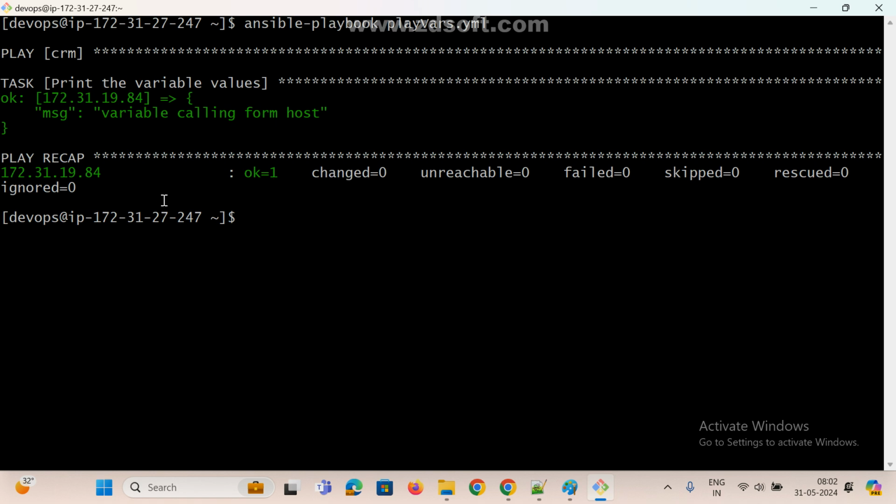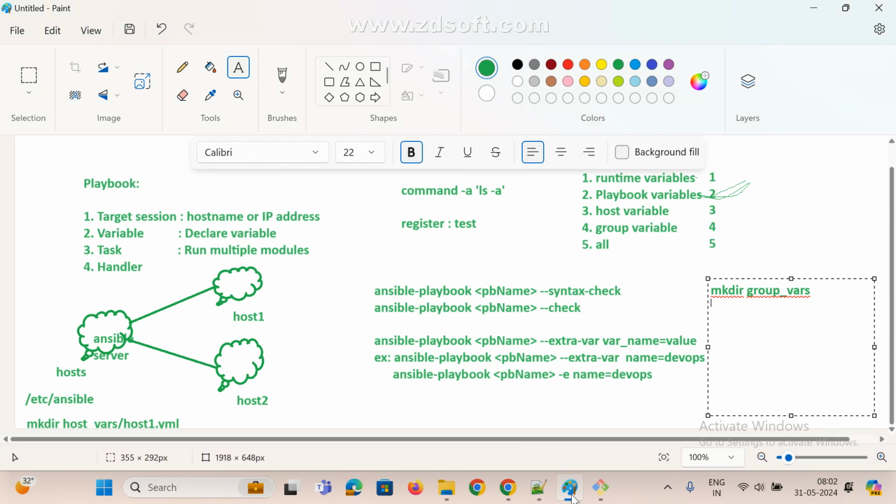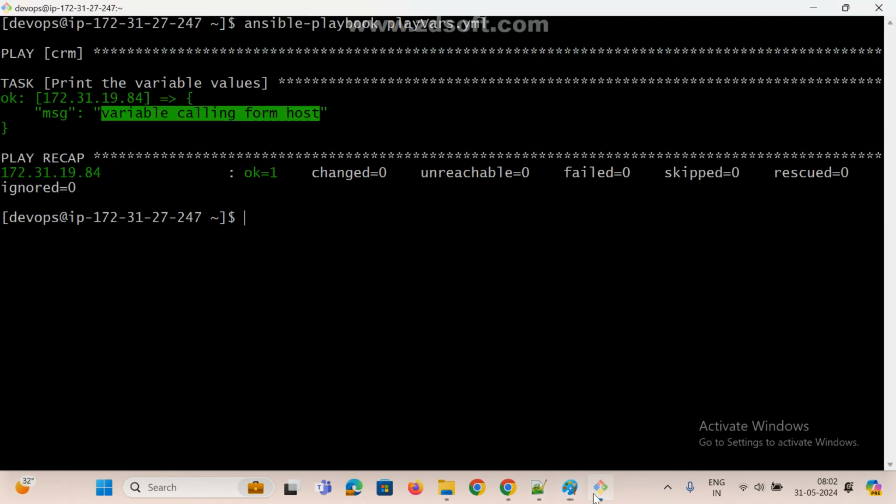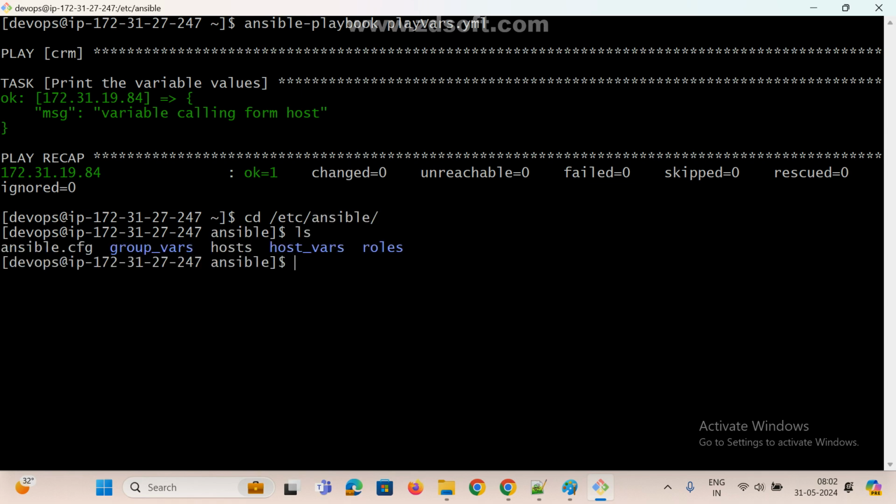Somewhere it is missing again. The variable is coming from the host. Okay, so first priority is host, right? Next is group. It is not calling the group, it is going to default, since it is available. First remove this host variable. Now it will work. Now cd /etc/ansible. Anyway, that variable is available, that is the reason it is coming by default.